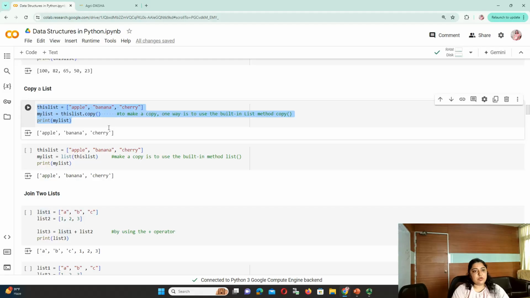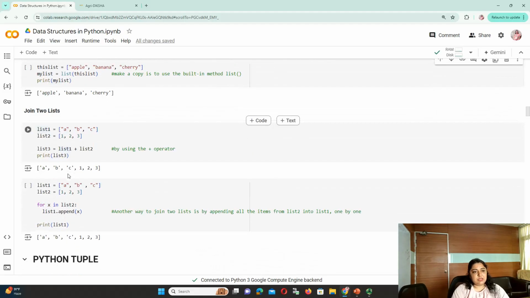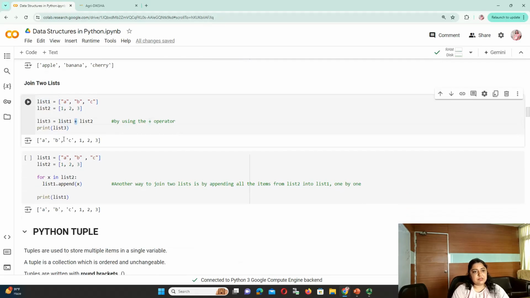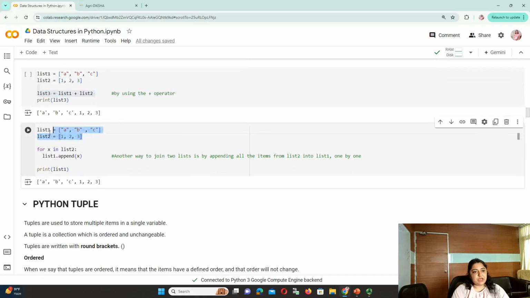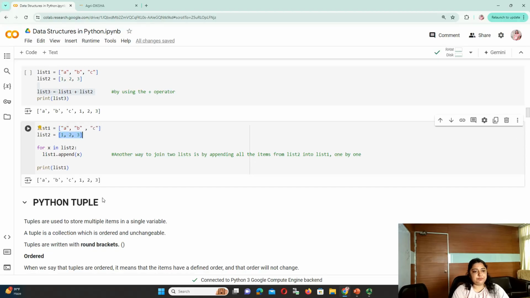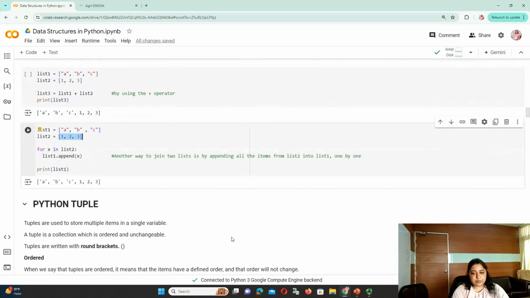Then with the copy method, we can copy the elements of a list into another list, my list. Then for joining two lists, we have the addition operator. It will concatenate two lists. And if you want to concatenate two lists, then we can have this option also. Now using a for loop, you are using the append method within the for loop. As we know, the append method will add the element at the end of the list. Then using the append method, you can append the element at the end of list 1, that is ABC. Then we have 1, 2, 3. This is all about Python list.